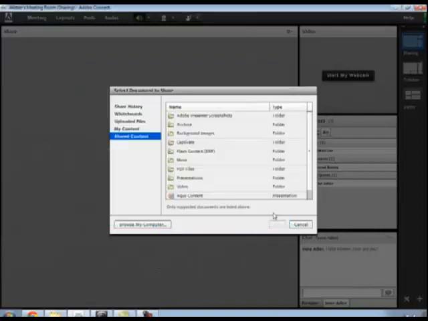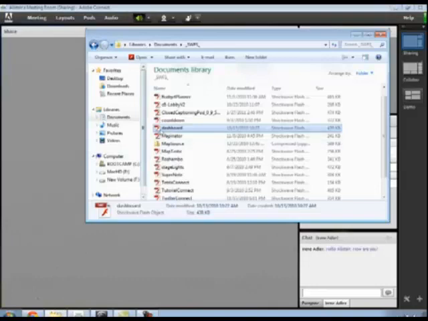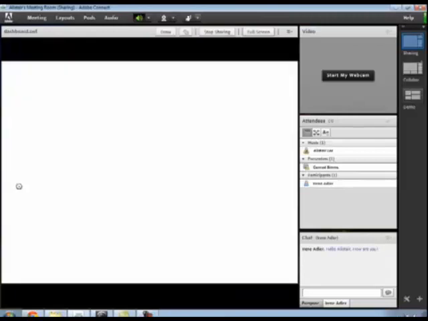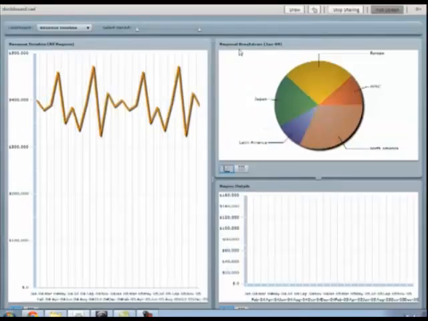In addition to being able to select it from this dialog here, though, I can use my File Explorer to simply drag and drop any of those supported file types into my Connect room. And here it's going to upload that document for me, convert it to Flash if necessary, and show it to me in my Share pod. At any time, I can go to full screen view for any of these share settings.